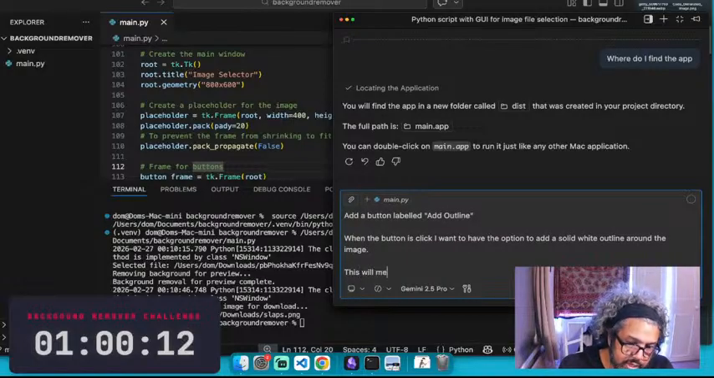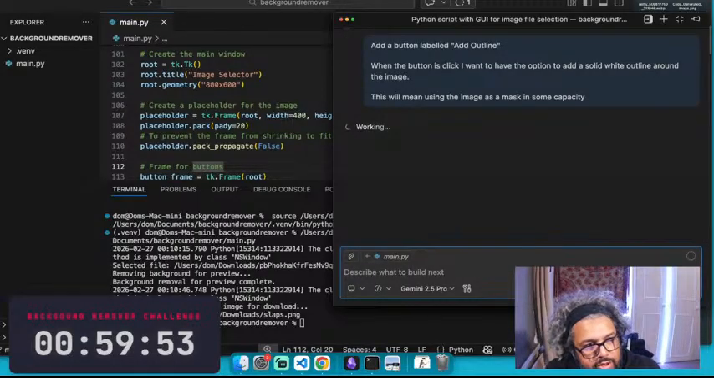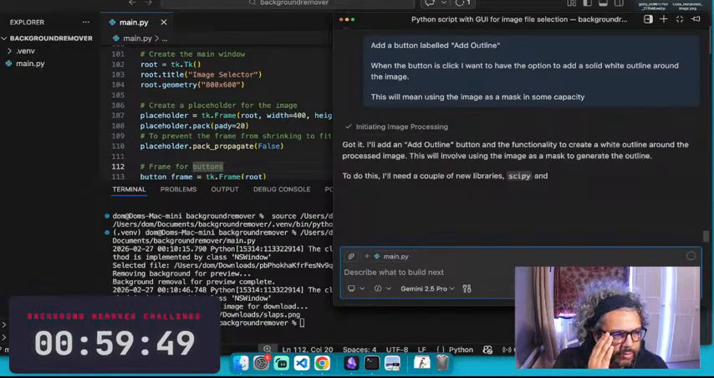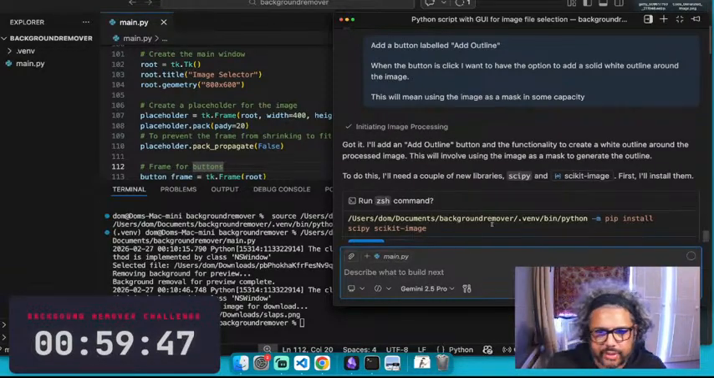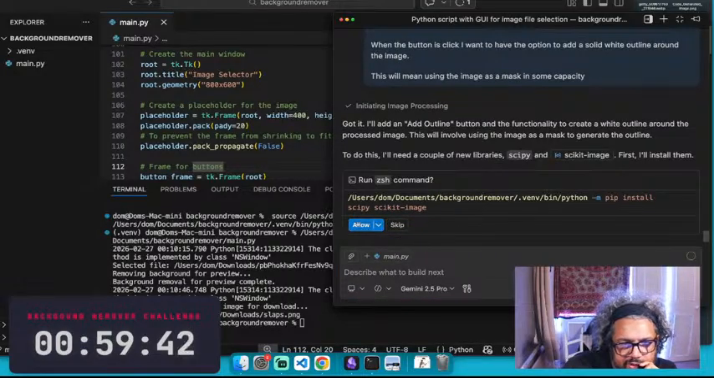This will mean using the image as a mask, and in some capacity. I don't know. Let's just see what that does. See what it does. If not, I just revert, discard all changes. Right, we're under the hour now. Okay, so we're going with another package. Let's go.